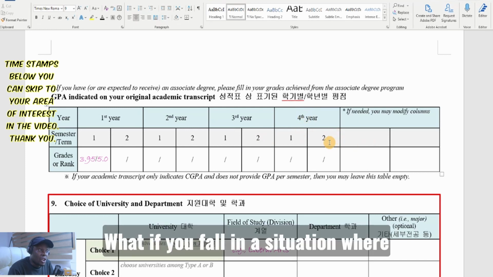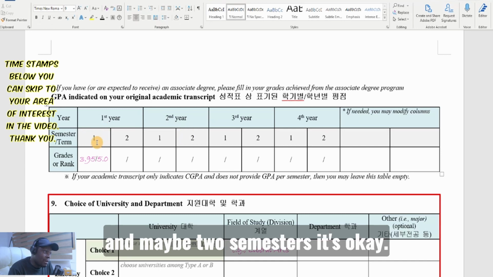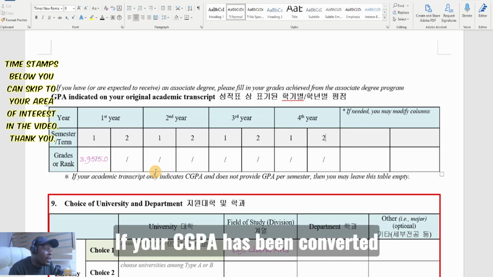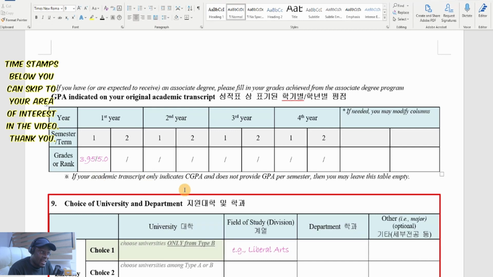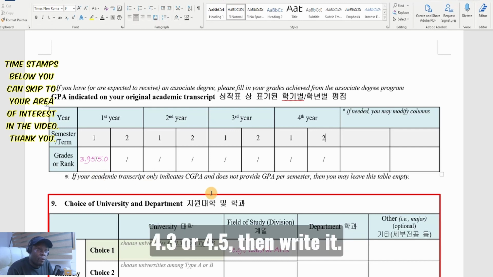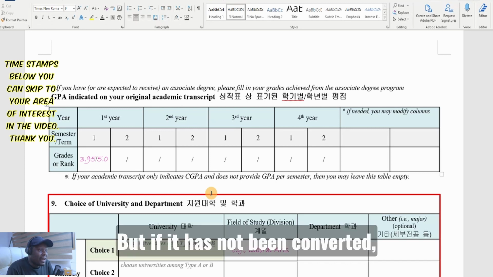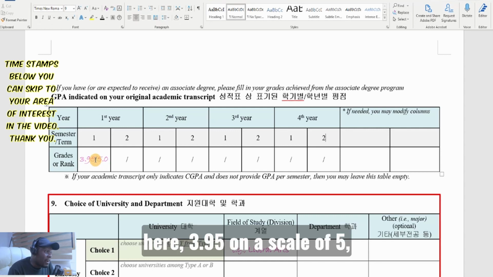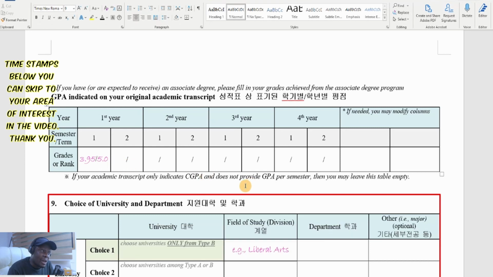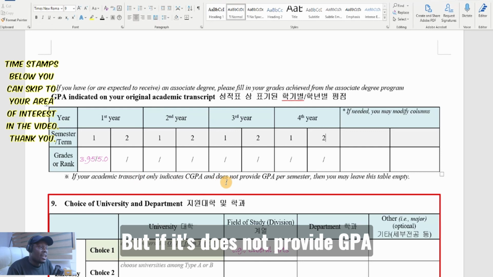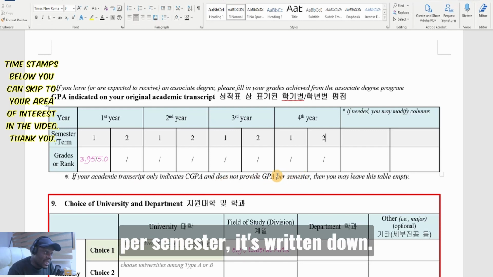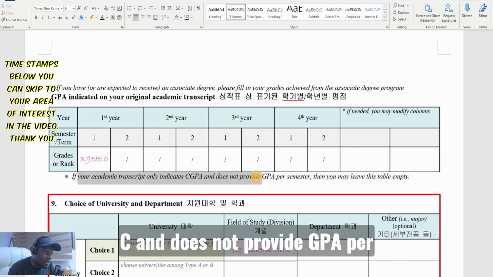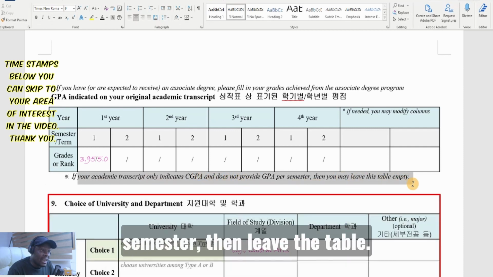What if you fall in a situation where you have just 2 years in the university and maybe 2 semesters? It's okay. If your CGPA has been converted on a scale of maybe 4 or 4.3 or 4.5, then write it. But if it has not been converted, for example, there is an example here, 3.95 on a scale of 5, then you have to fill it out. But if it does not provide GPA per semester, it's written down here. If your transcript only indicates CGPA and does not provide GPA per semester, then leave the table.